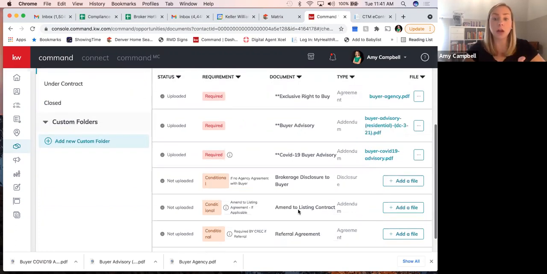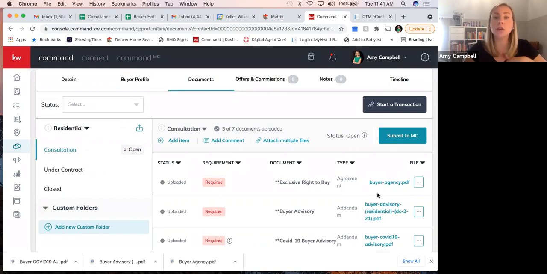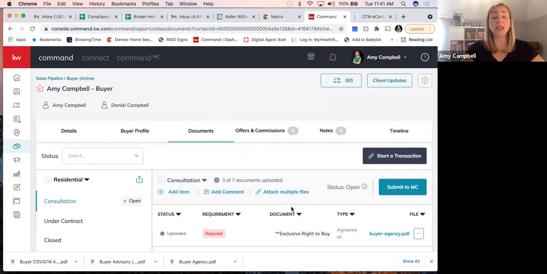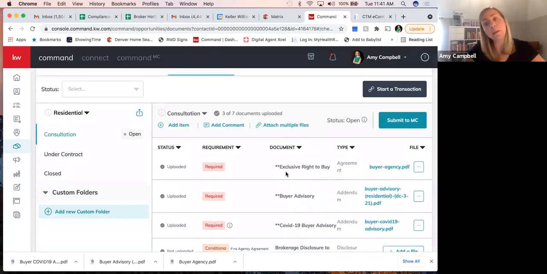Now, later on, you might have an amendment to your agency contract or a referral agreement or something like that that you add later on, and then you can just submit it again. You can submit your file as many times as you need to. I'll tell you probably the number one mistake with the exclusive right to buy is agents just forgetting to sign it. They have their client sign it, but then they forget to sign it.